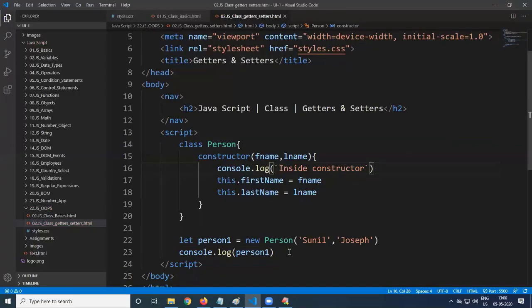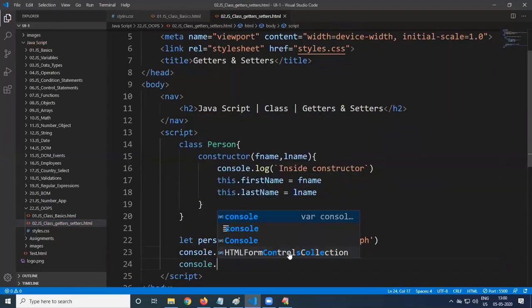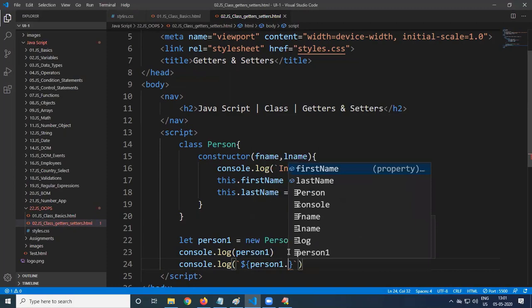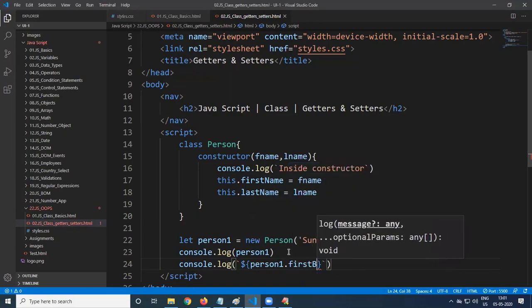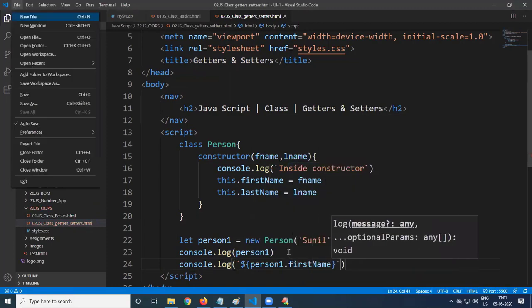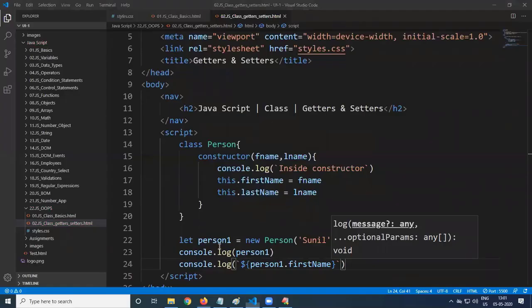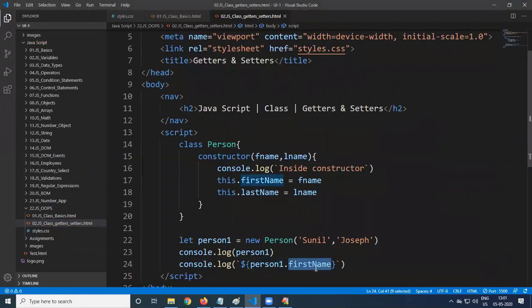Now another thing what I do is console.log with a backtick, or directly also we can do. So dollar person1.firstName. I'm getting the first name property. When you are getting this first name property, we are getting the value Sunil. Whenever you are accessing a property, if you want to do something, I want to define a function. For that purpose, we use the getter methods.